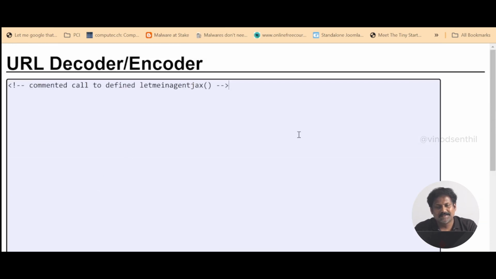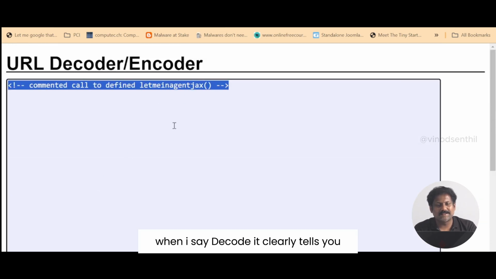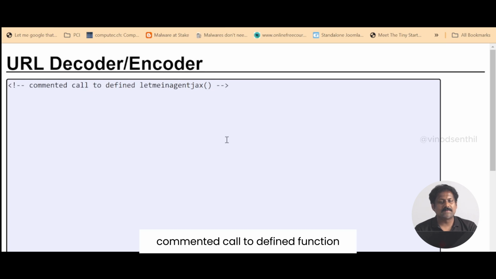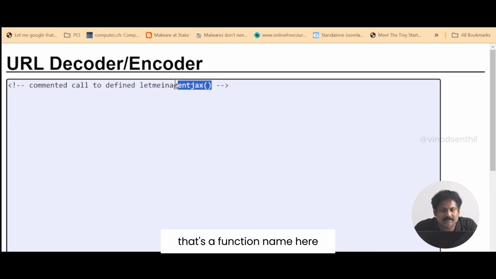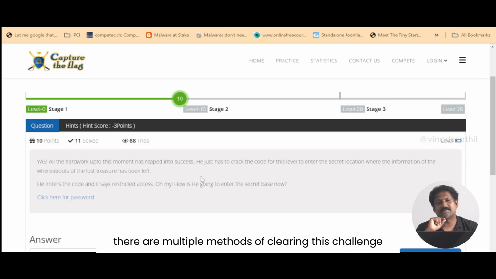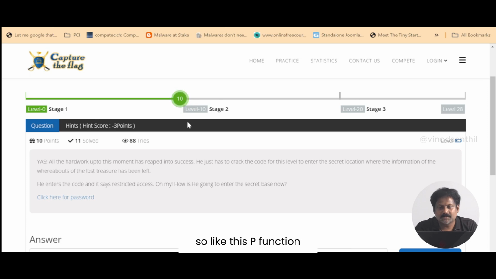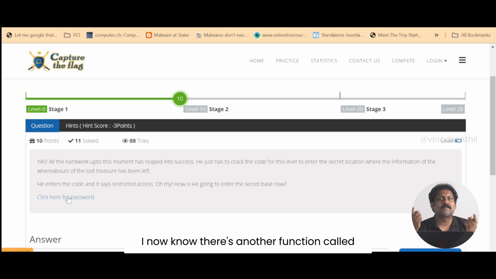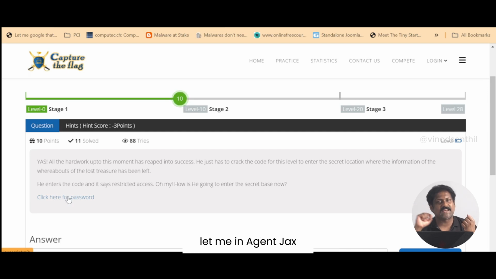Wow. When I say decode, it clearly tells you commented call to defined function, let me in agent Jax. It says let me in agent Jax. That's a function name here. So there are multiple methods of clearing this challenge. Okay, let me help you understand. Like this p function, I now know there is another function called let me in agent Jax.